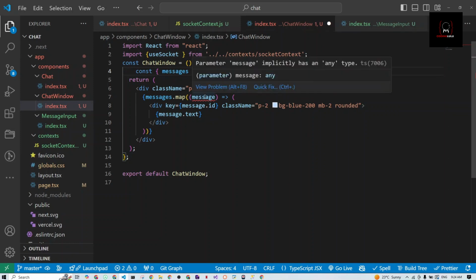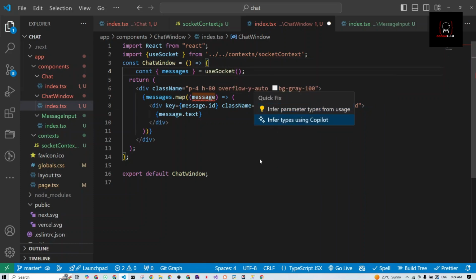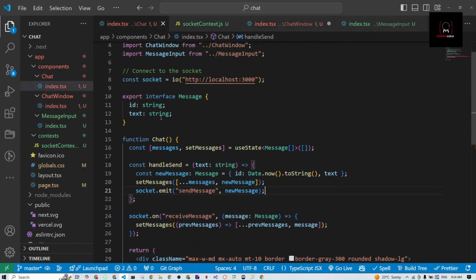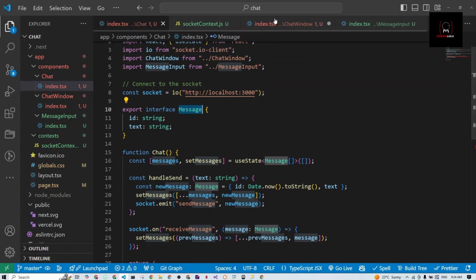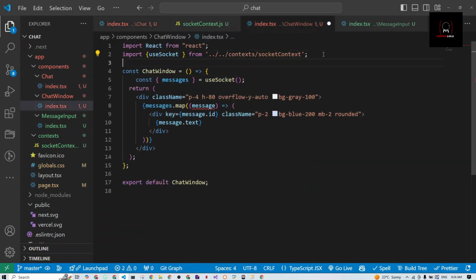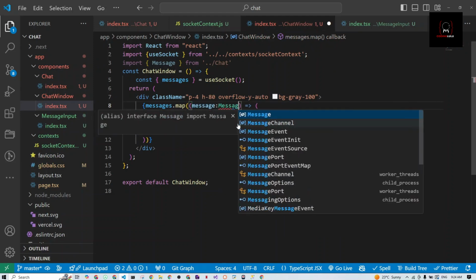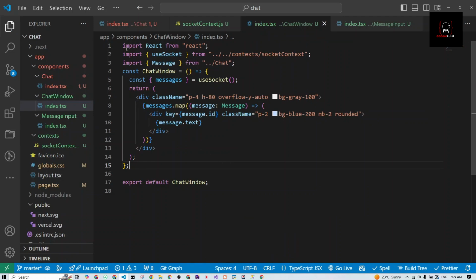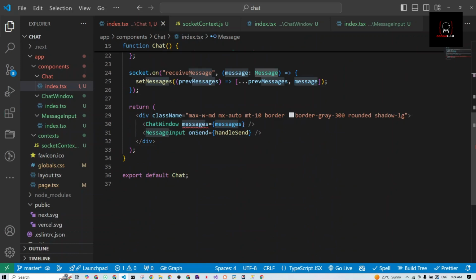Okay, now this is complaining because it says it has a type of any, and I can fix it. What I can do is define the type of message here. So I'll just import it again. I think by mistake I removed it from my chat component. Okay, and then this one I can say type of message. Okay, now all is happy. I can go back to my chat component and I will remove this because we're not passing props anymore.